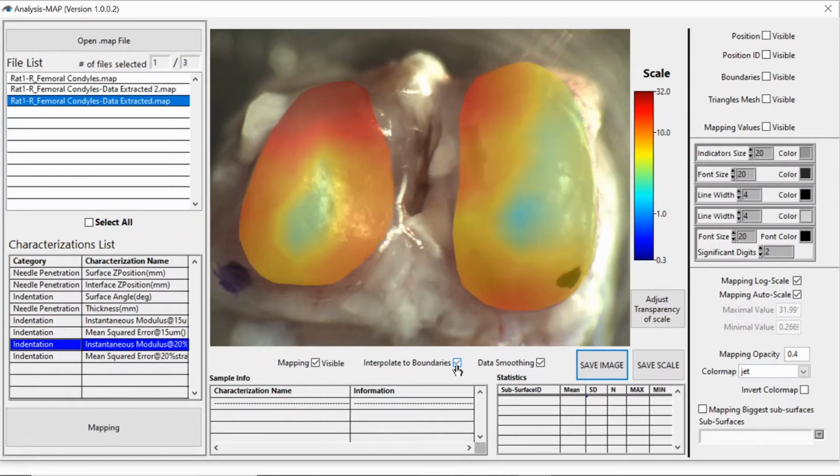If checked, a Kriging interpolation, which is a weighted distance interpolation of irregular spacing data points, will be used to obtain a complete mapping of the selected characterization. The basic idea of Kriging interpolation is to predict the value at a given point by computing a weighted average of the known values of the function in the neighborhood of the point. The third checkbox allows the user to toggle on and off the data smoothing. If checked, the software will calculate a new value at each point, which is the average between the value of the point and the neighboring point based on the triangular mesh.